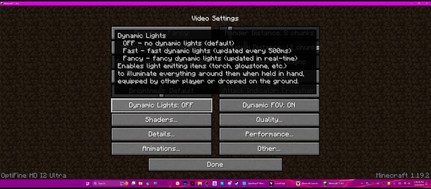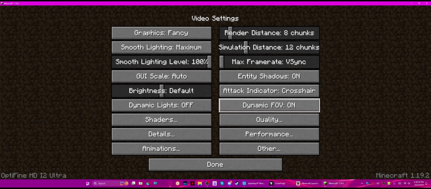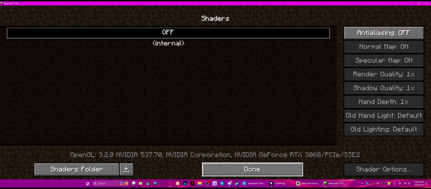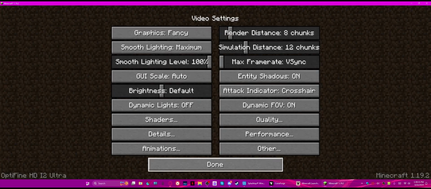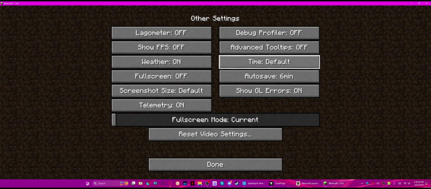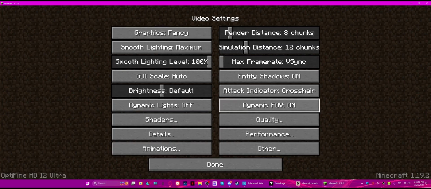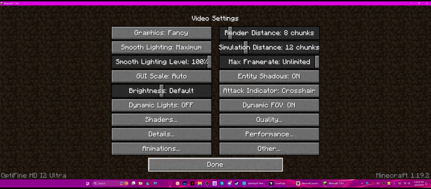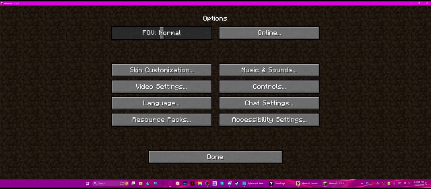enables light-emitting objects, torch, glowstone, etc., to illuminate everything around them when held in the hand, equipped by another player, or dropped on the ground. So that's essentially what that is. This also adds a few other things. You can get shaders. You can change details, animations, quality, performance, other, dynamic FOV. I think that's already in there. Some of this stuff just really helps with your frames if you're like me and you have a crappy computer.